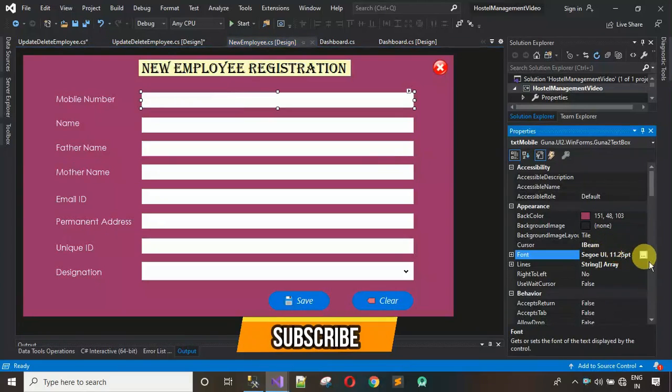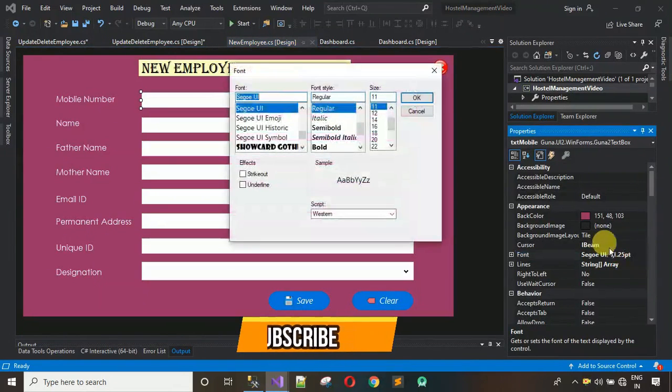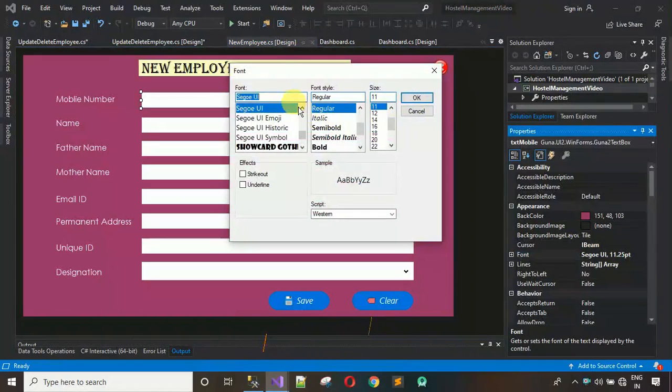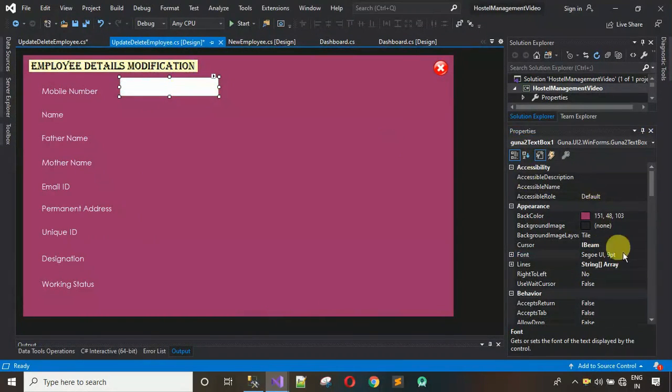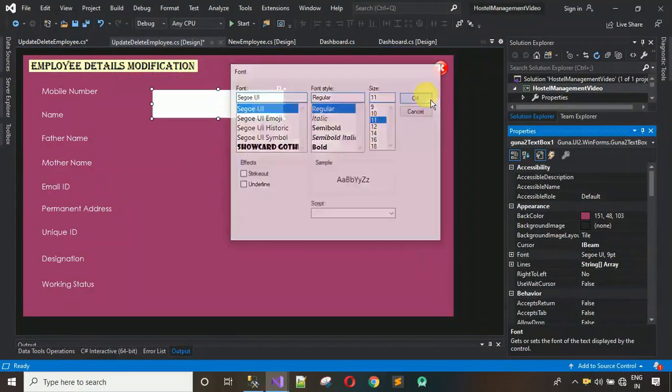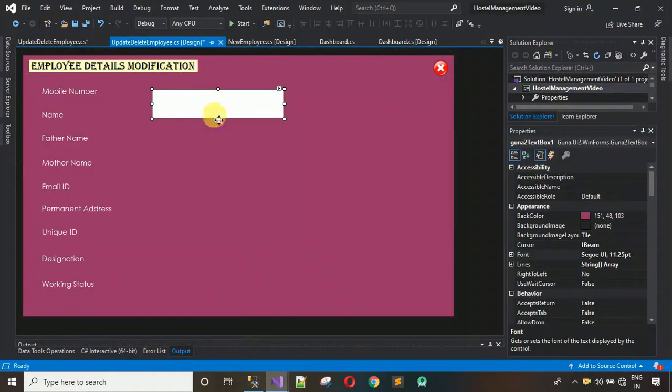Whatever is written inside this one needs to be of some proper size. So it needs to be Segoe UI and the size will be 11. So go back over here, click on this, Segoe UI and size needs to be 11 and hit OK. After this, here you can see that this one is quite large now.